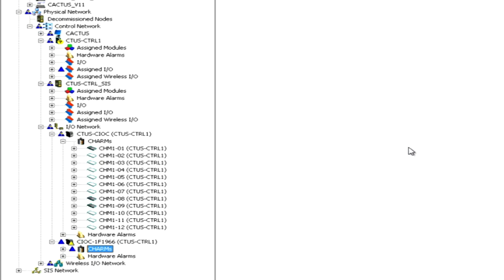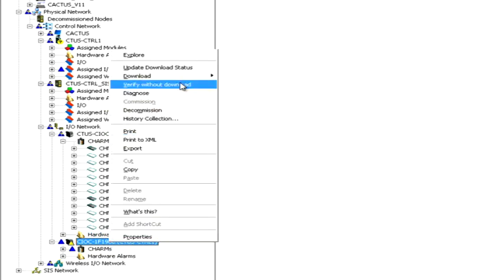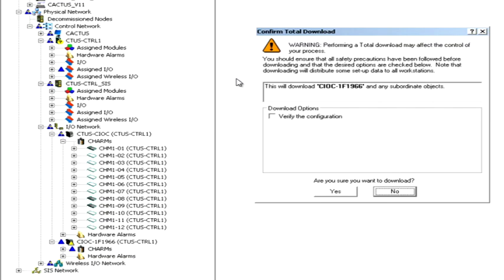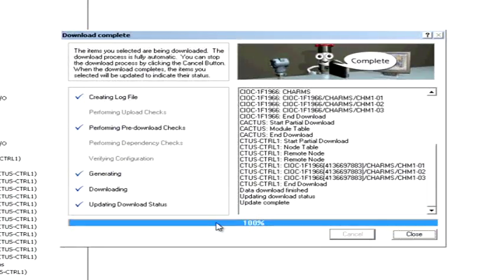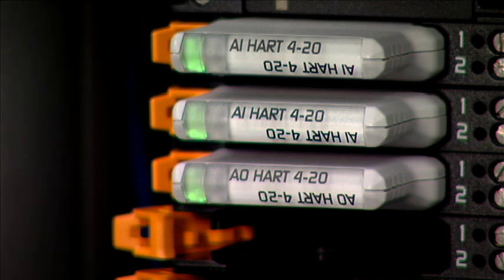The final commissioning step is to make the CIOC go live. This is done by transferring the CIOC configuration from the configuration database to the actual CIOC. This is also known as downloading the CIOC. We are now going to perform this download from the DeltaV Explorer. The green LED on each CHARM will go from blinking to solid green, confirming the CHARM is configured and working properly.